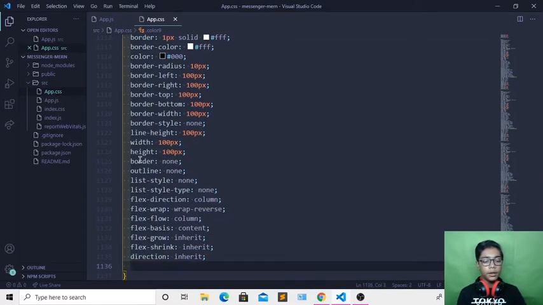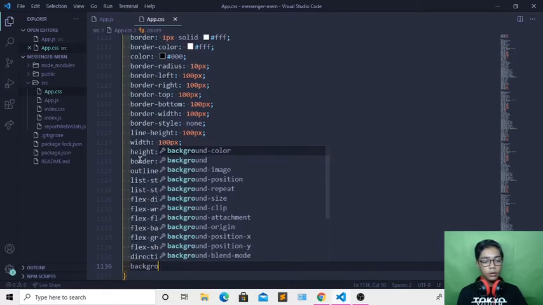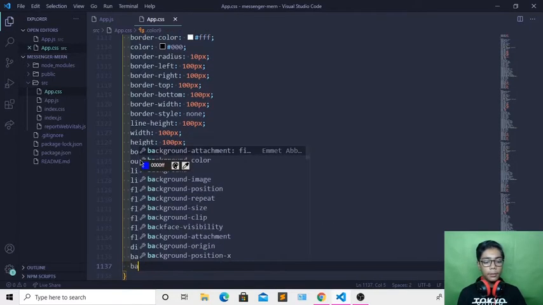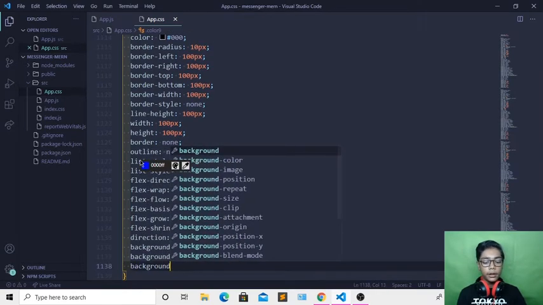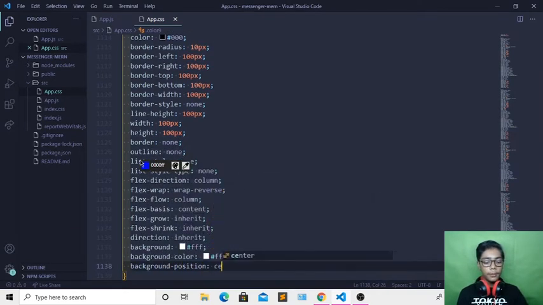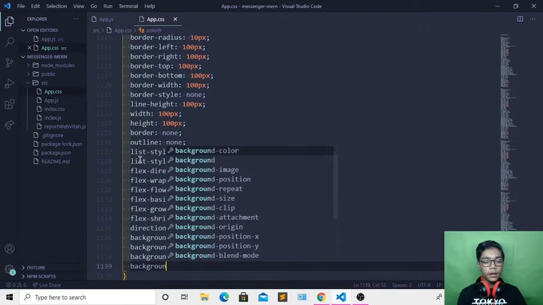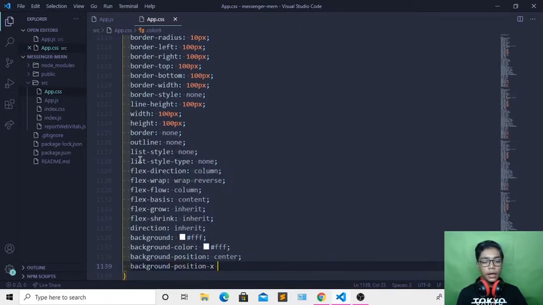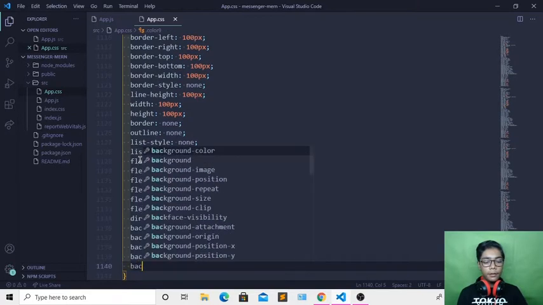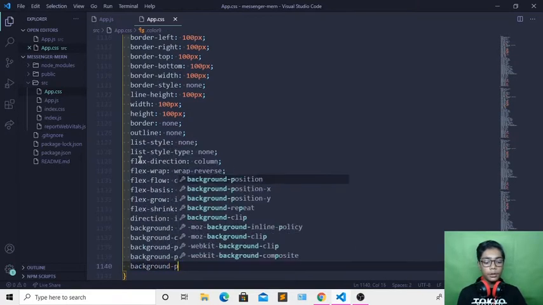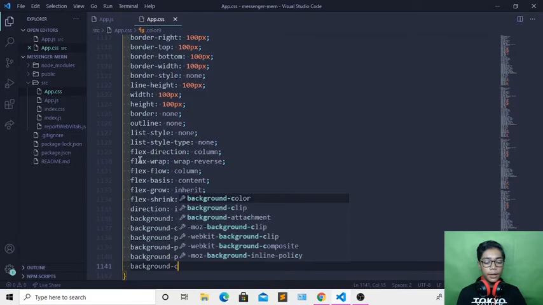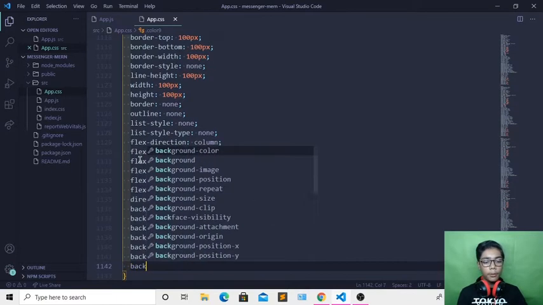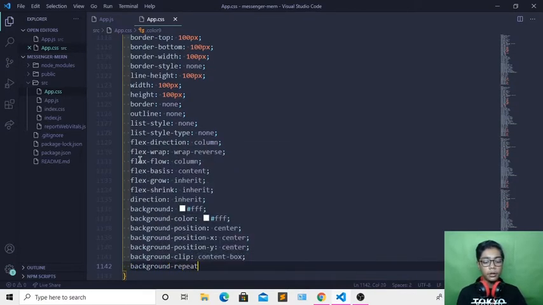Then I will be coming underneath and creating background, which should be white. Then I'll be creating background-color, which should be white, and I will also be writing background-position, which should be center. Then background-position-x, which should be center, and background-position-y, which should be center. Then I will be creating background-clip, which should be content-box, then background-repeat, which should be repeat.